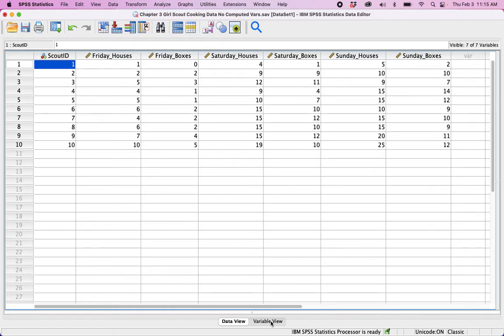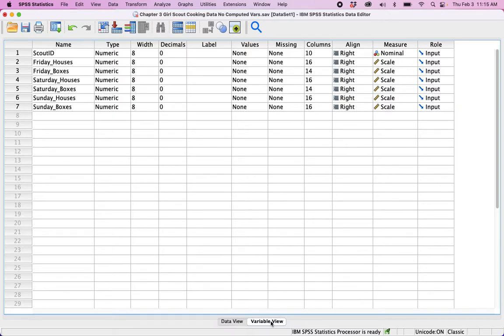Just to remind you, I'll toggle over to the variable view, that's where we create variables. I've just gone in and created a name for each of the variables that is descriptive and makes sense. I didn't include a label because I thought that the names were descriptive enough, but if I wanted, I could have included a label that said Scout identification number, or that Friday houses was the number of houses visited on Friday, but that's optional. The variable names were descriptive enough, so I didn't need an additional label to describe what the variable was.